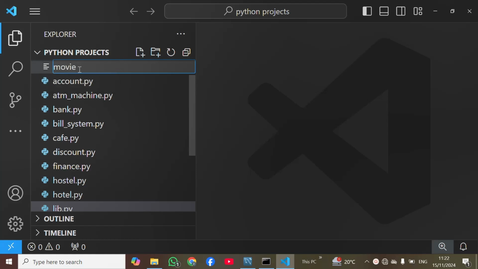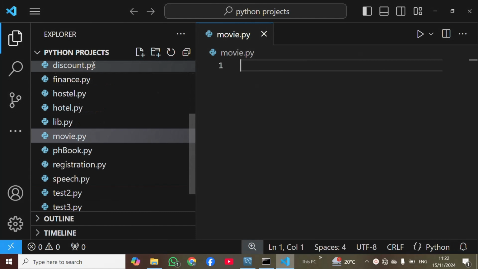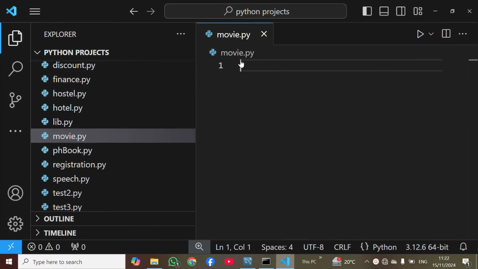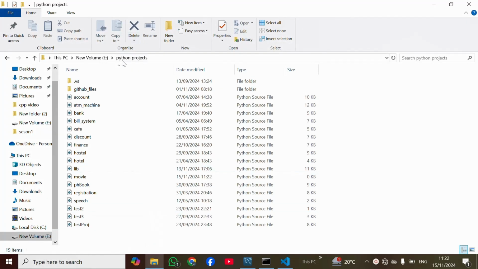So this is the file name, and now I have to enter the extension, that is .py, and here you can see now this is our Python icon. Okay, now I will press enter key, and you can see our movie.py file is created successfully inside our Python projects folder. So here you can see this is movie. Okay, so this is the movie file that is created in this folder.